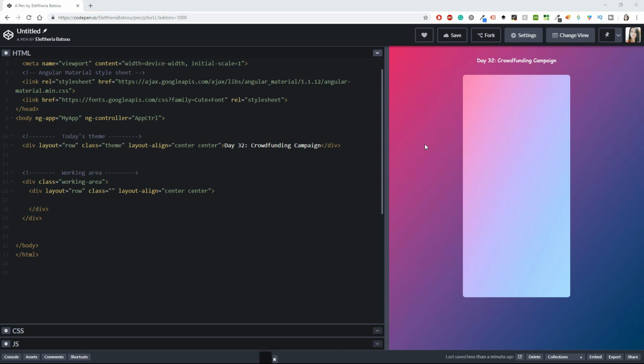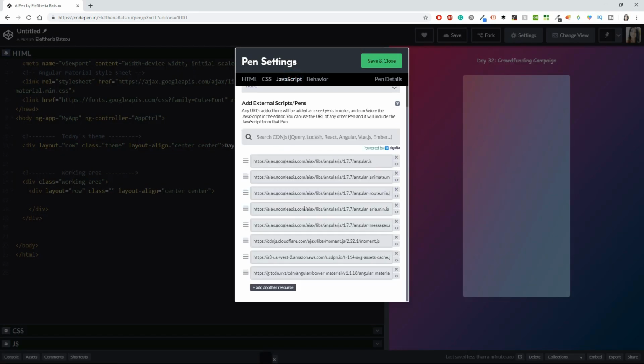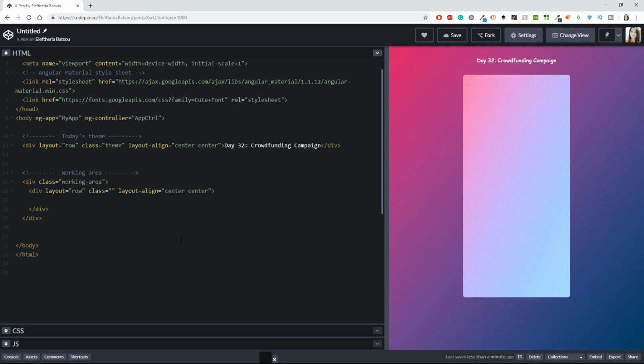Alright, I think that we are ready to start. Oh, and before we start, I would like to mention one more thing. I'm coding with AngularJs and MaterialUI. So, if you check the JavaScript part right here, you will see that I have quite a few things. Alright, again, in the description box you will find everything.